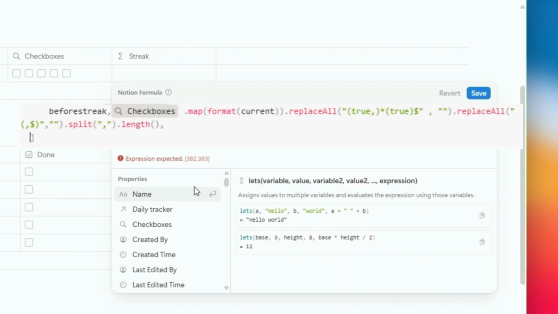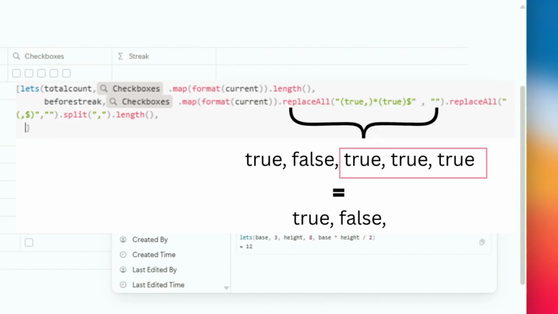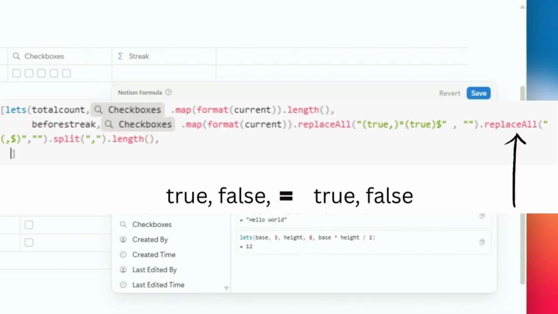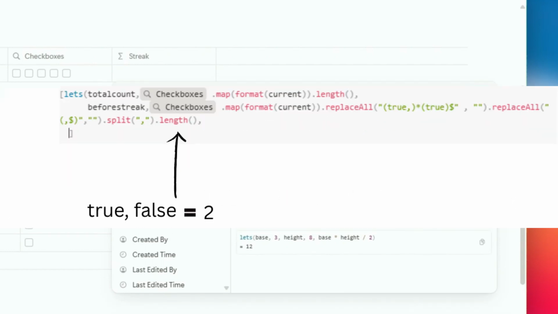The second line of the formula defines the beforestreak variable. The beforestreak counts the number of days before your current streak. It does this by identifying the consecutive trues at the end of the row and deleting them. It then removes the comma at the end of the row. The value of the beforestreak is the number of items remaining.